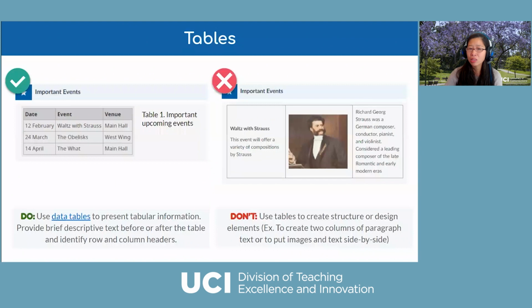And finally, the last element I want to review is tables. Do use data tables to present tabular information, and do caption your table and identify row headers and any column headers. Tables, however, should not be used to create structure or design elements. And we do actually see this happen pretty frequently because unfortunately Canvas doesn't give you a good way to be able to put things next to each other.